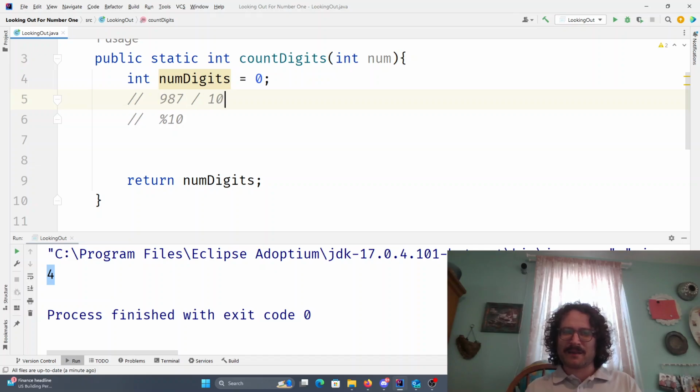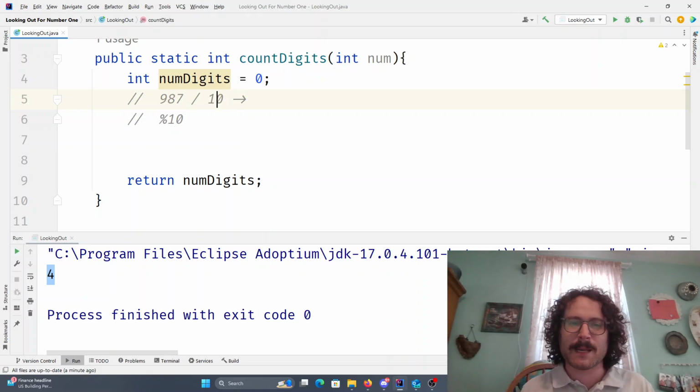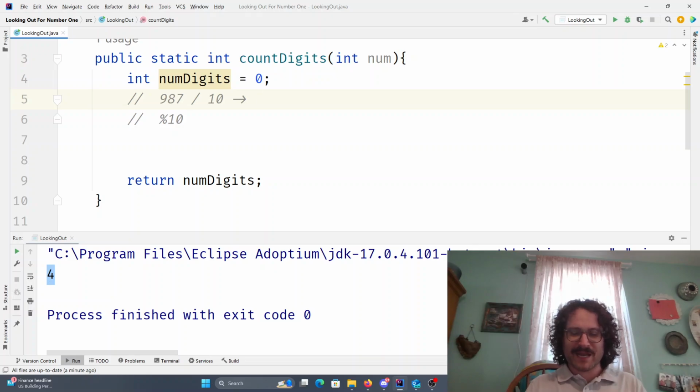If you divide by 10, it's integer division, so there's no remainder. So dividing by 10 is effectively the same as chopping off a digit. If we divide 987 by 10, we'd end up with 98. If we divide that by 10, we'd end up with 9. And if we divide that by 10, we'd end up with 0.